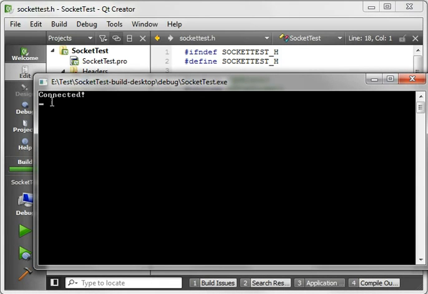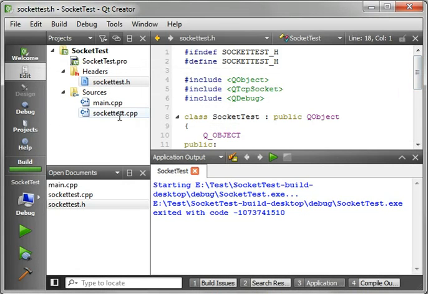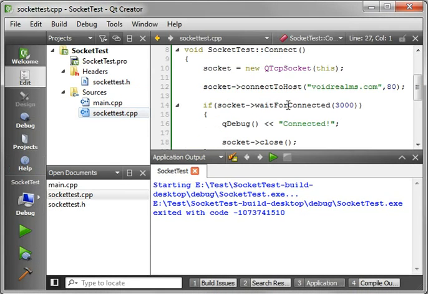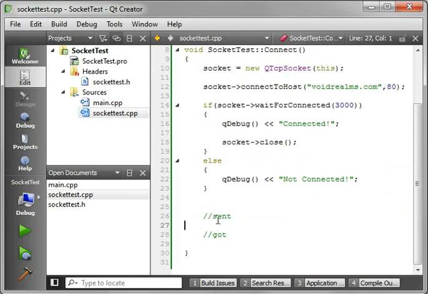Anyways, so connected. We've actually connected to the web server, but we didn't really do anything. So now we want to send data and get the response.